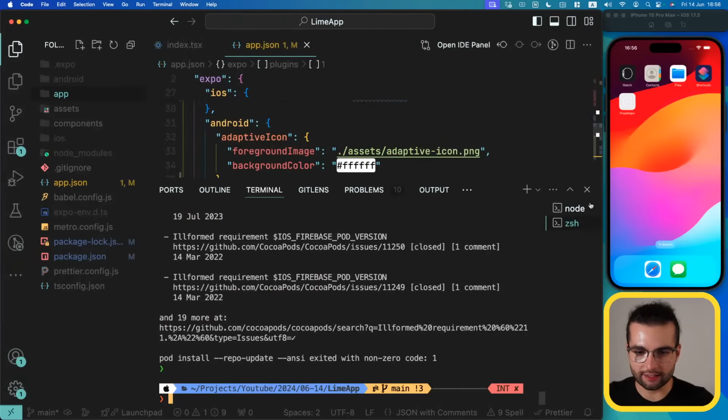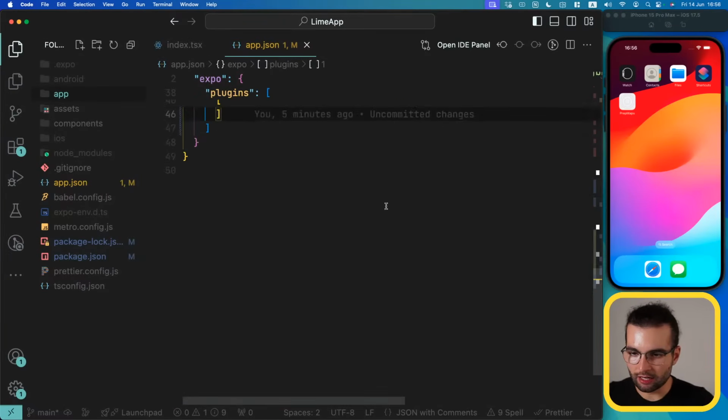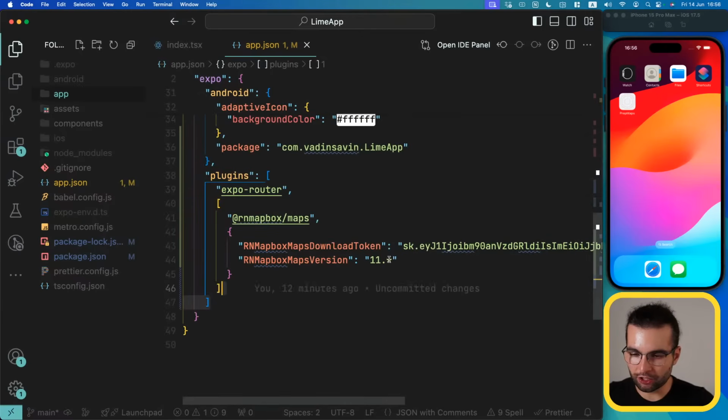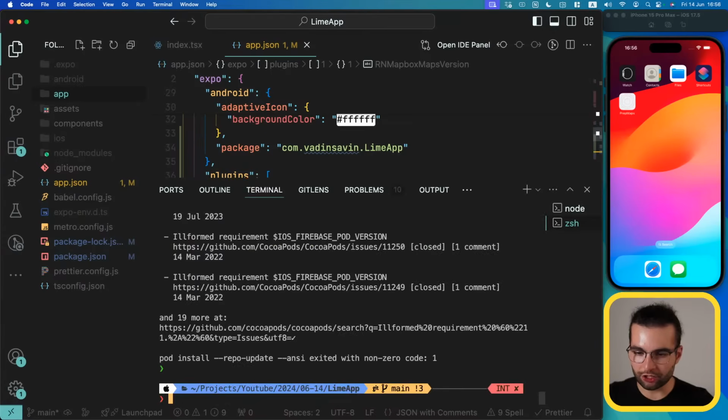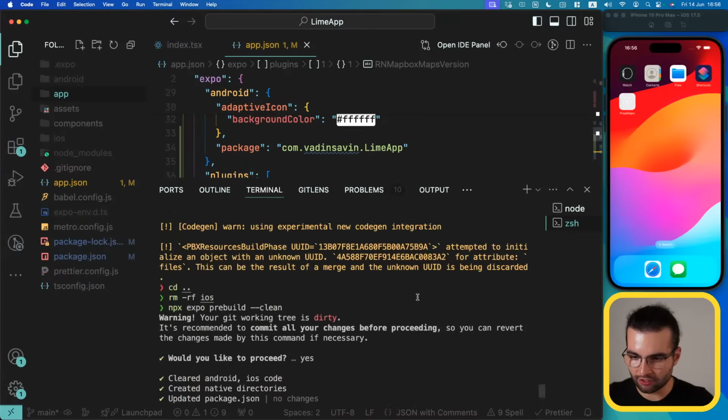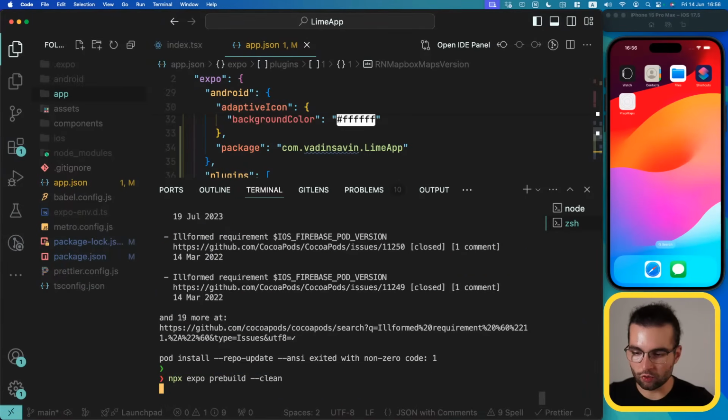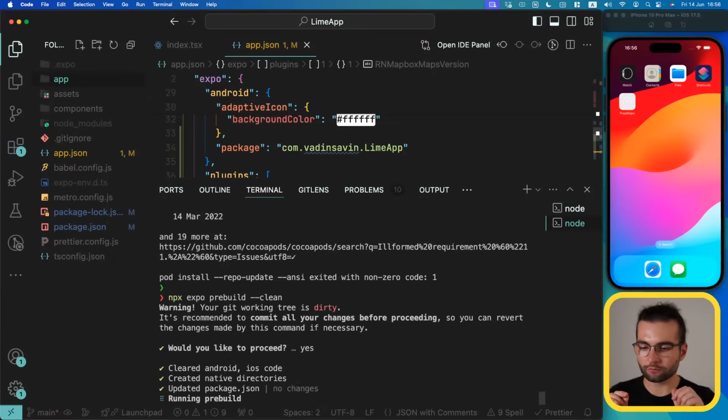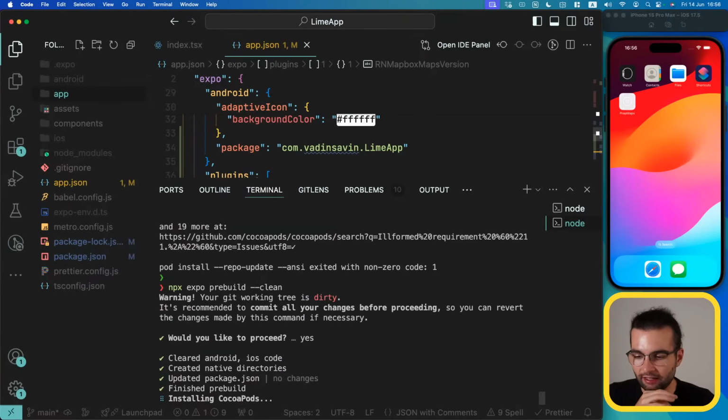Wait a second. Here, when I specify the Mapbox version, let's do 11.0.0 as a very specific version, because it didn't like that version style as I saw above. Now let's do npx expo prebuild --clean again. Yeah, sorry, my mistake. I just assumed that version style is going to work, but it apparently didn't. So I just specified a specific version, 11.0.0. Let's see if it's gonna work now.